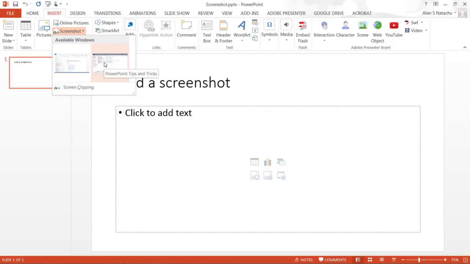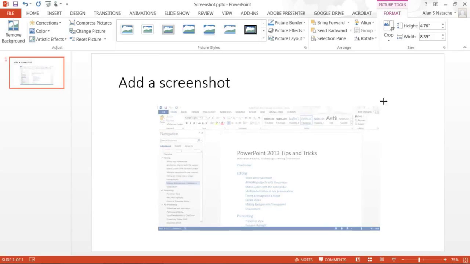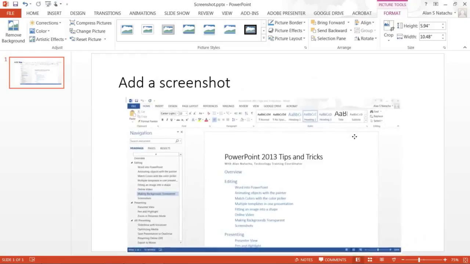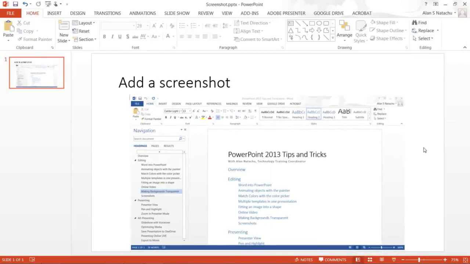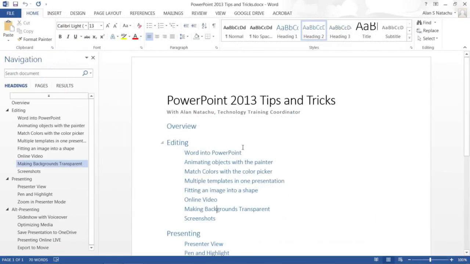If you're having a hard time figuring out what it is that you're selecting, just move your mouse over it, pause for a second, and then it will tell you. Select the window that you want, and there it is. I'll hold down the Shift key, click and drag to make this a little bigger, bring it in, there. So that's how you can add a screenshot to your presentation. I'm not going to save this.